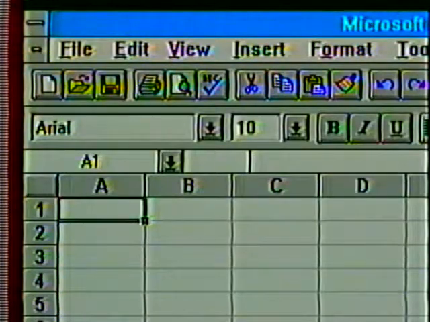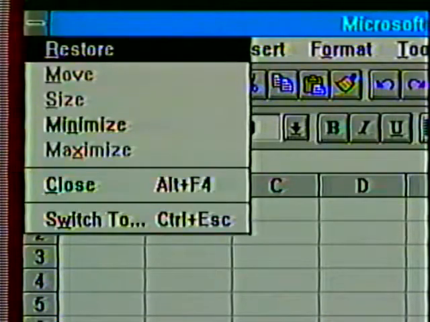Suzanne, press your Alt and Space bar keys together to open it. The Control menu contains various commands to control the size and position of the Excel window on the Windows desktop. It also allows you to close Excel or switch to another program using the Windows Task Swapper. Suzanne, press your escape key to close the control menu.